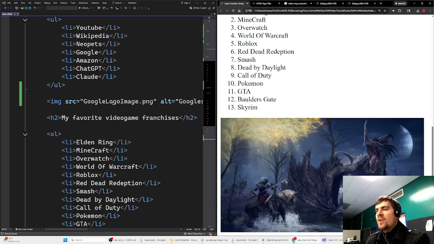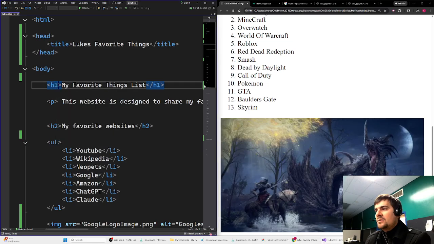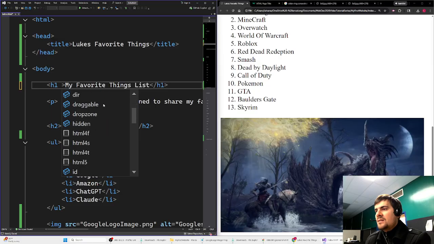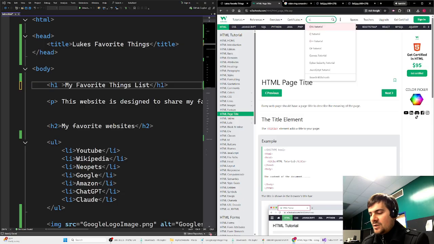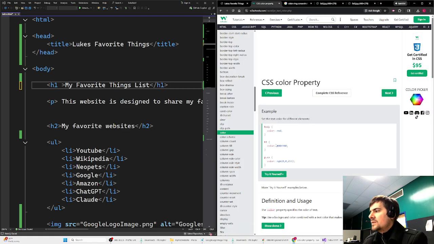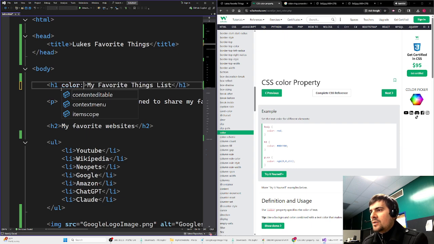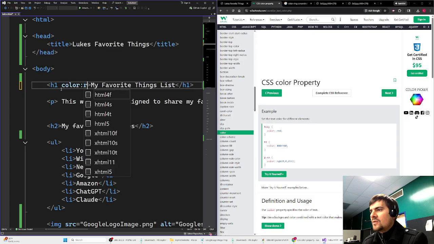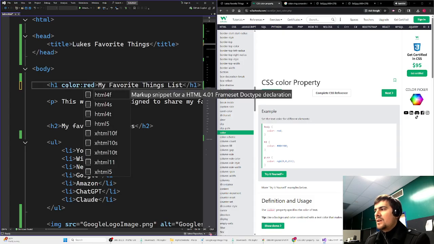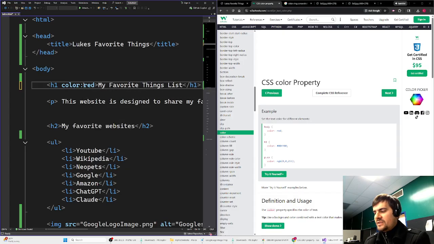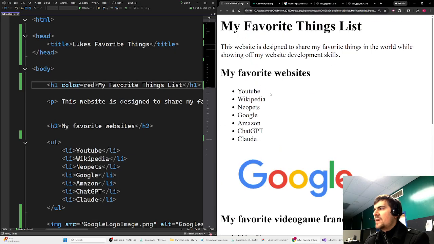We'll do one more quick property. I'm going to add to H1 a property. Let's see. What is the color property? Let's try. I'm going to try color, and I'm going to try red. No, not red. Not colons. Color equals red. I'm going to try that. I'm not 100% sure. I don't remember if that is the proper implementation. I might have to Google it.